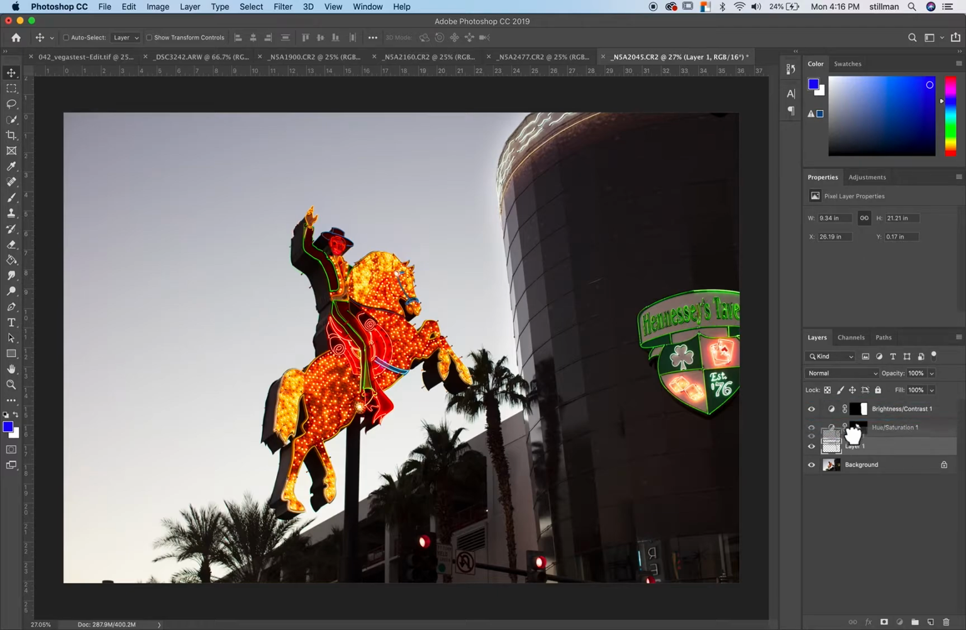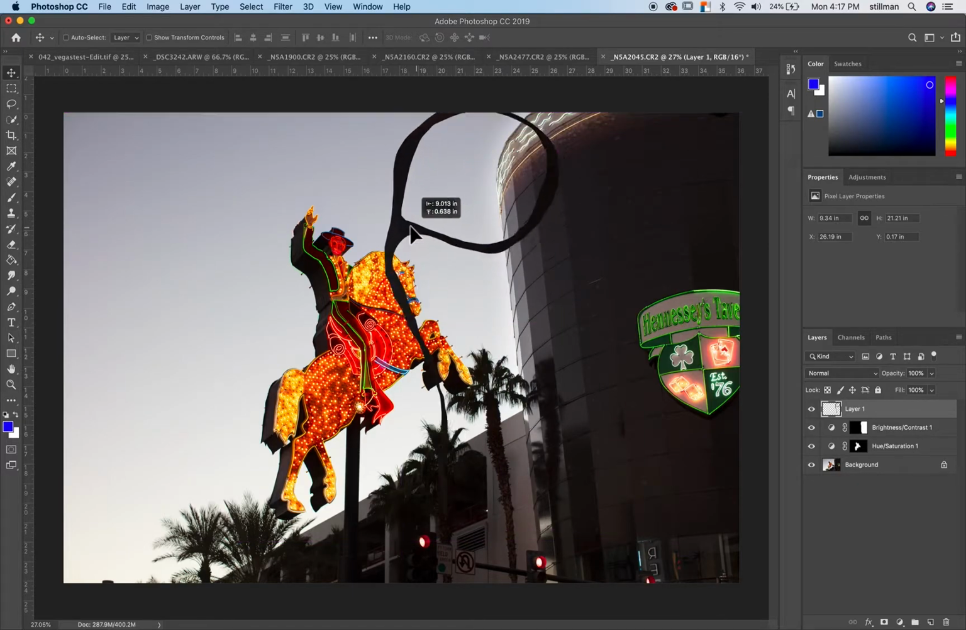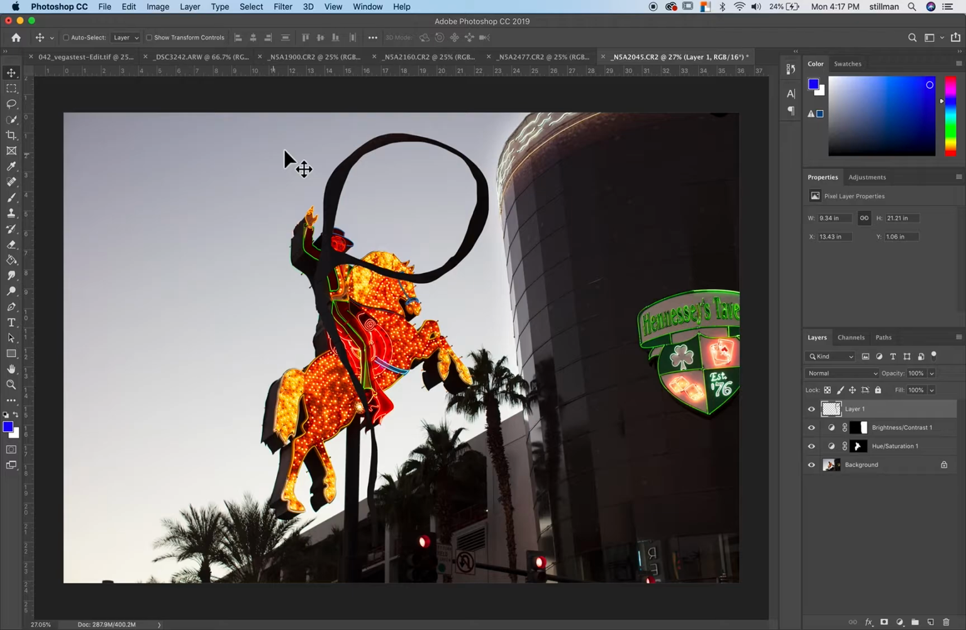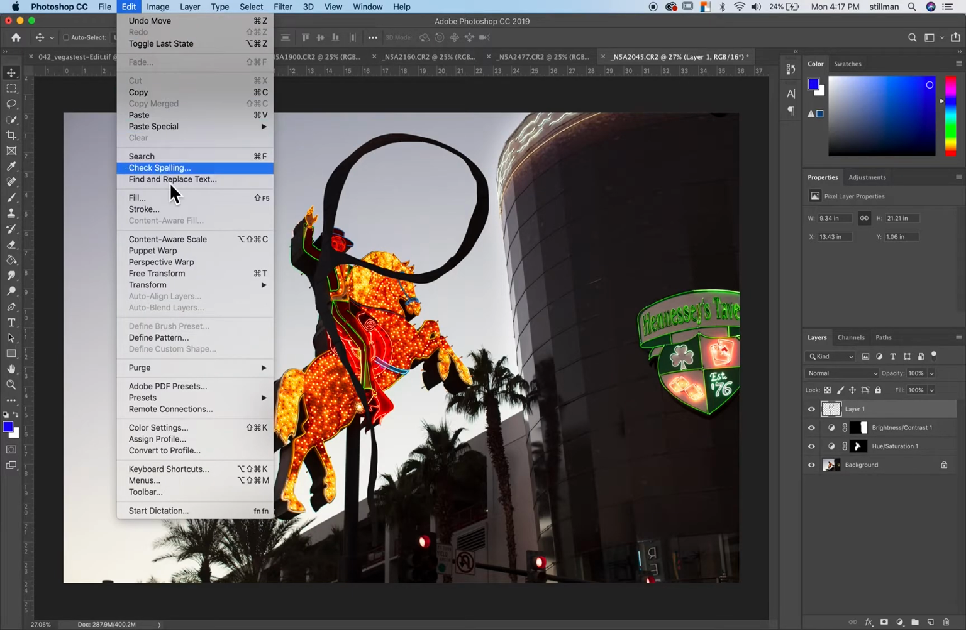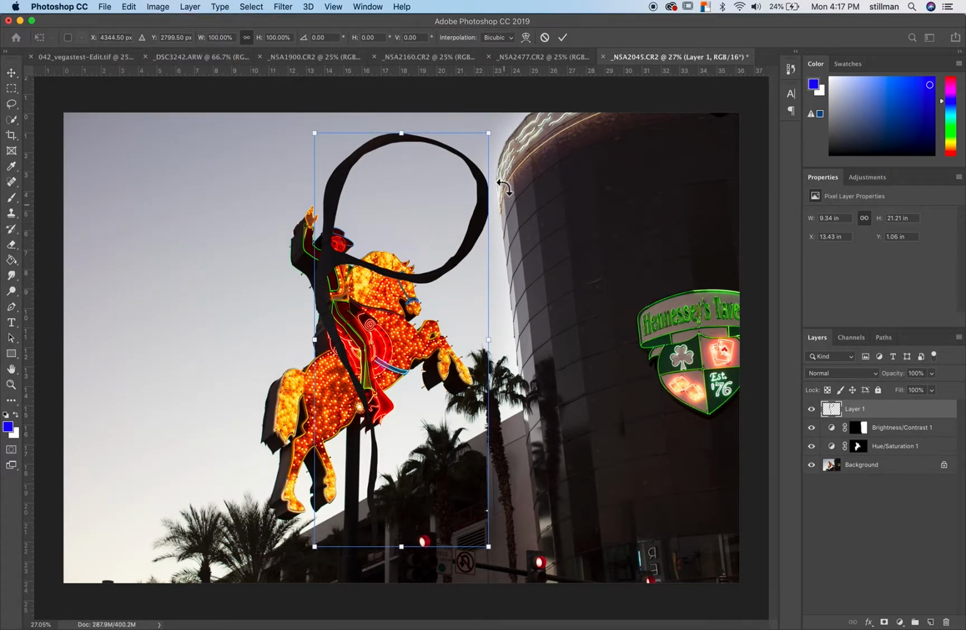I'm just going to move the layer order above these adjustment layers. So you can see now the adjustment layer is not affecting the lasso because it is above it. Adjustment layers only affect what is below them. Then I'm going to move this over, and I'm going to use my free transform command, which we also go over in the quick select video.